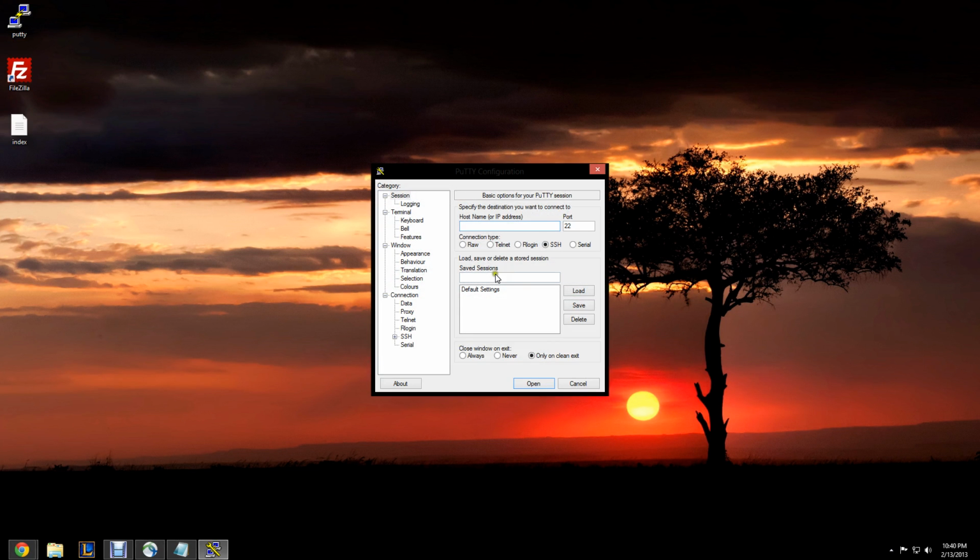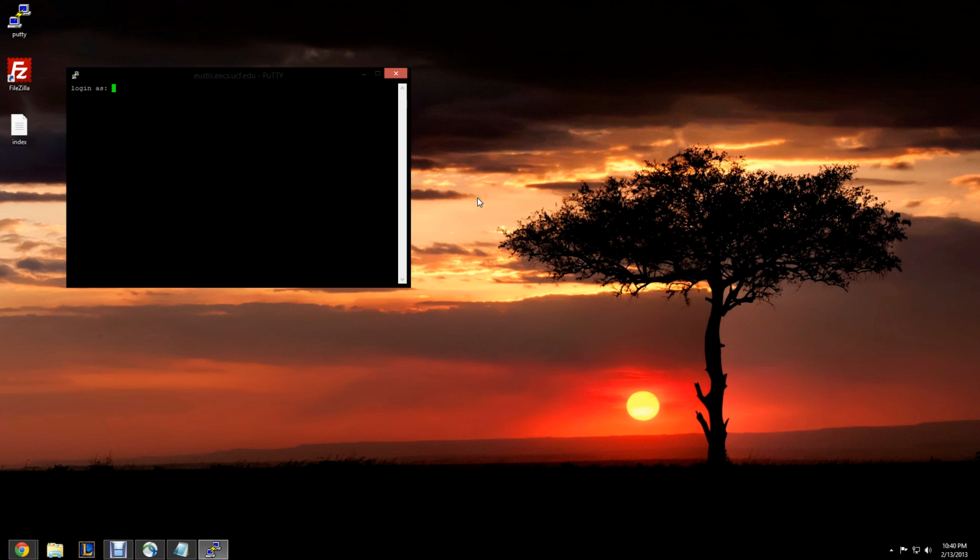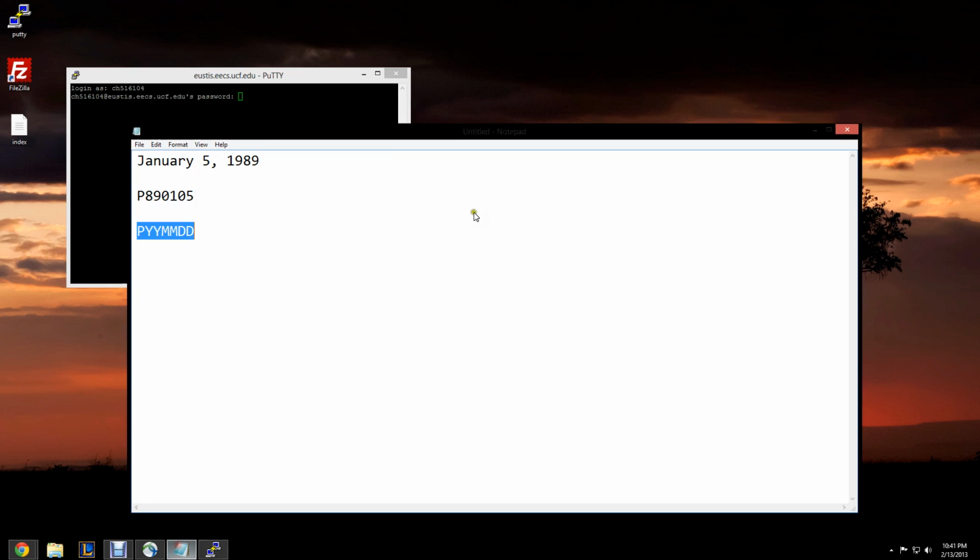The first thing we're going to do is go into PuTTY, and we're going to type in eustis.eecs.ucf.edu. Make sure you have SSH as the connection type and port 22 selected, and hit open. Login as is going to be your NID. And your password is going to be capital P and then the year, month, date that you were born in this order. So this is the format for it. For example, January 5th, 1989 birthday would be capital P 890105.